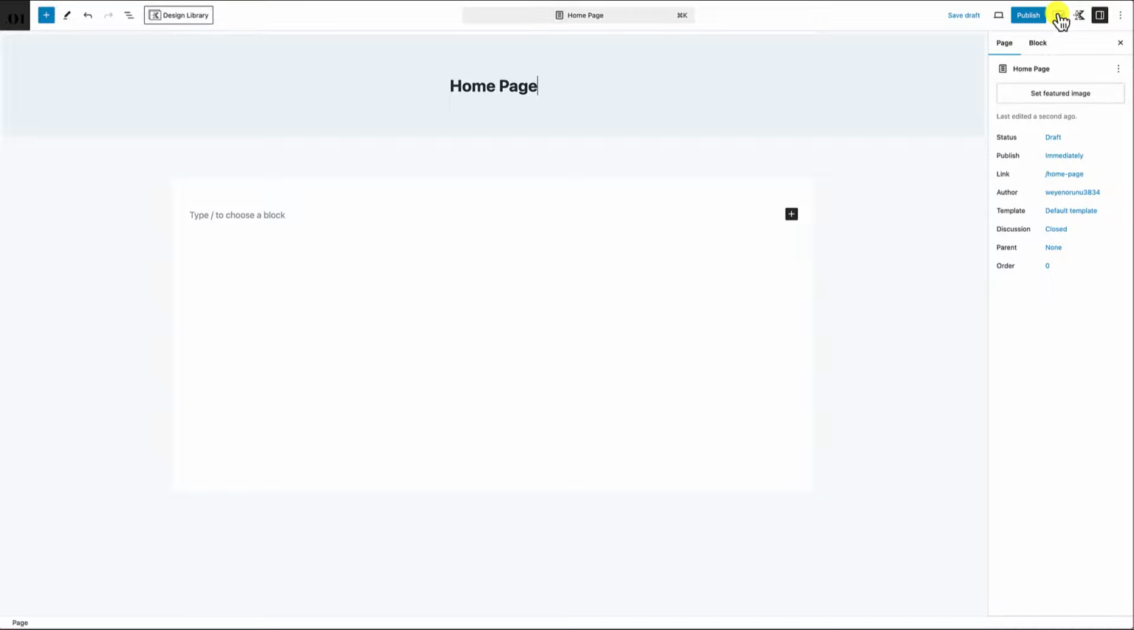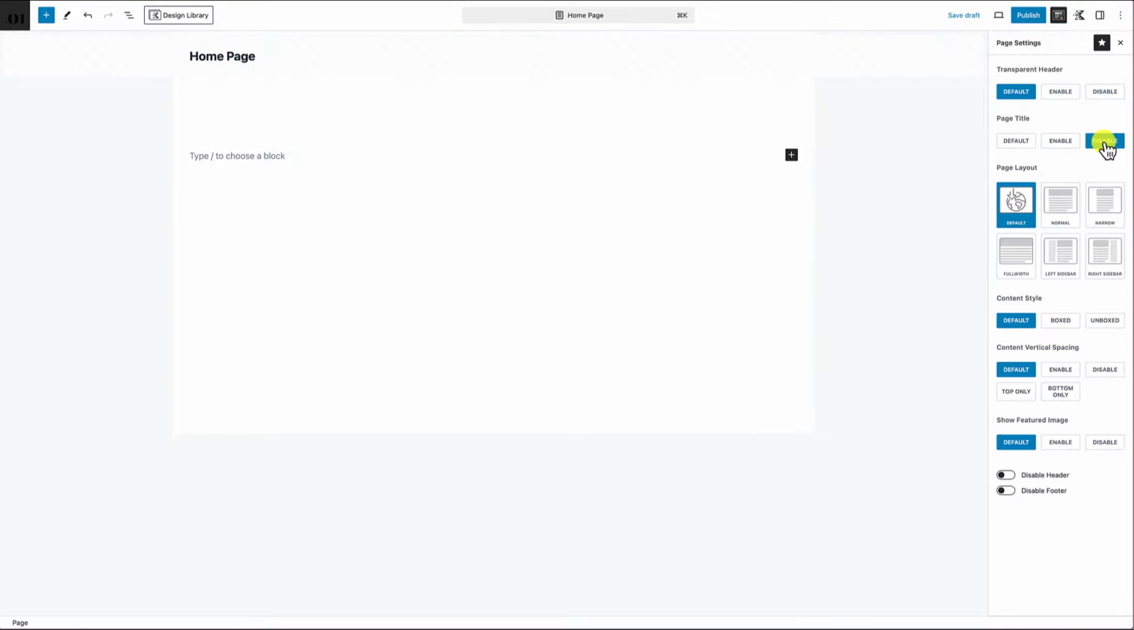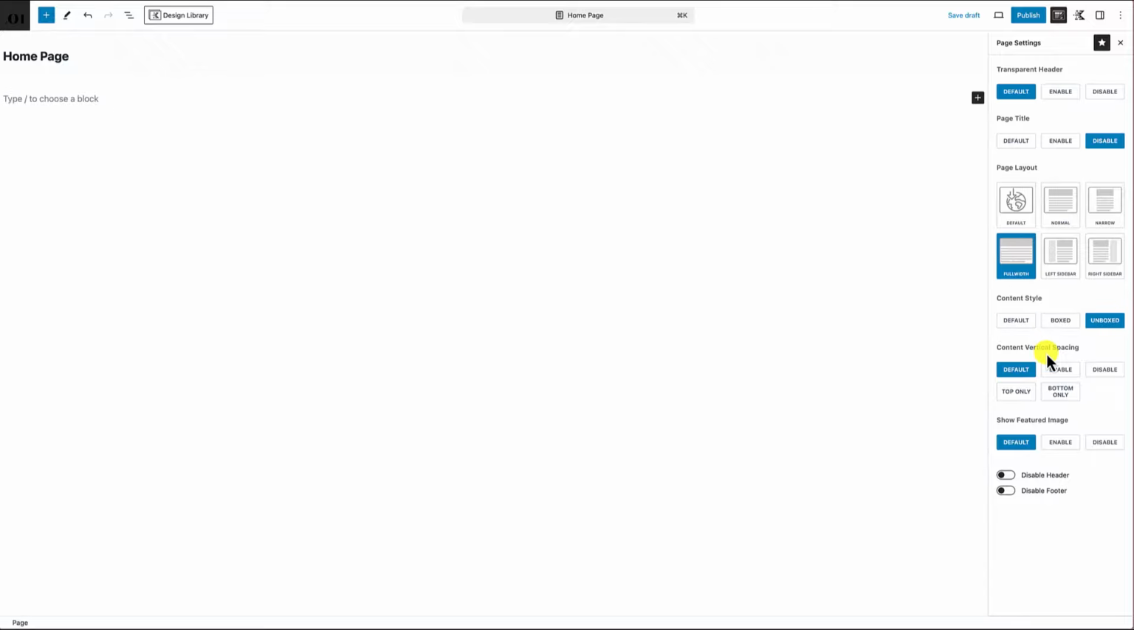And then over here under the page settings, I'm going to disable the page title. I'm going to set the page layout to full width. The content style will be unboxed, and the content vertical spacing will be disabled. The other thing that I'm also going to do is add a page here.